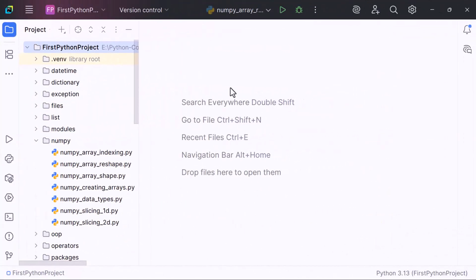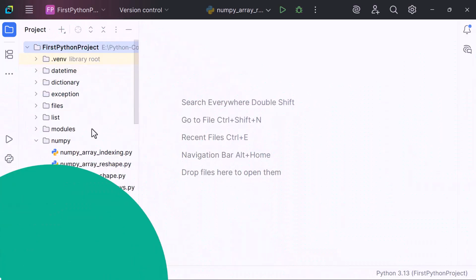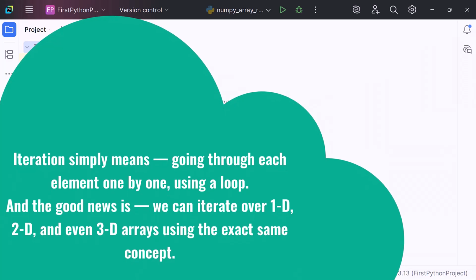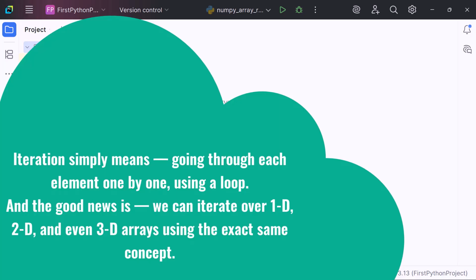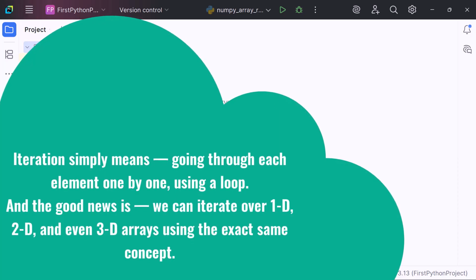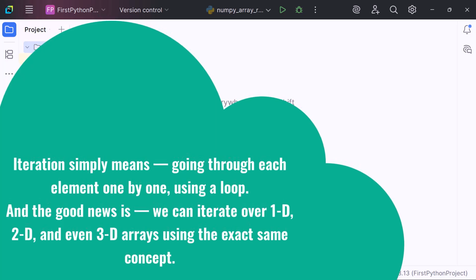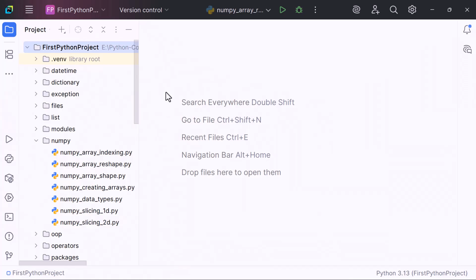Hi everyone, welcome back. In this lecture we are going to learn how to iterate through NumPy arrays. Iteration simply means going through each element one by one using a loop. And the good news is we can iterate over 1 dimension, 2 dimension, and even 3 dimension arrays using the exact same concept. Let's open PyCharm and begin coding step by step.